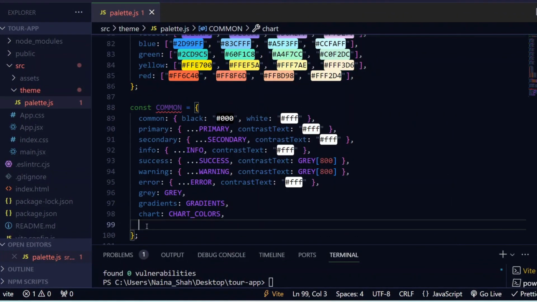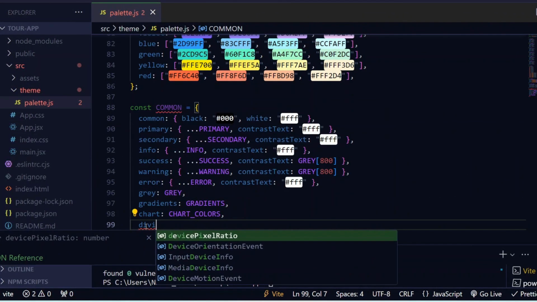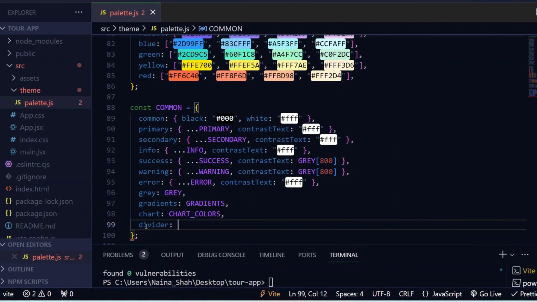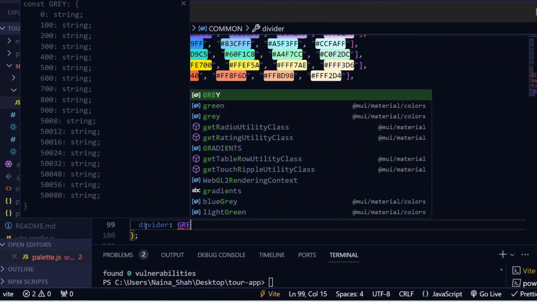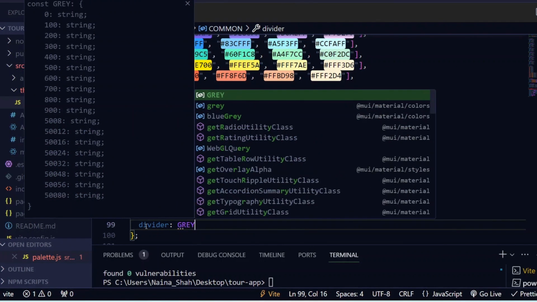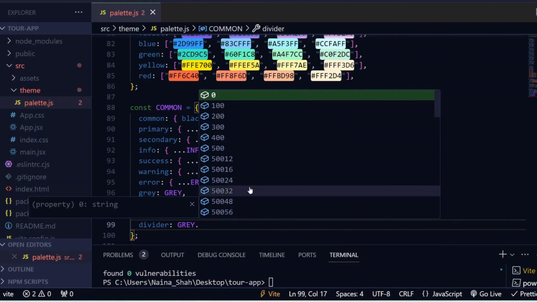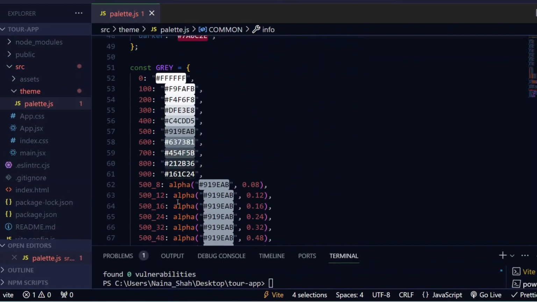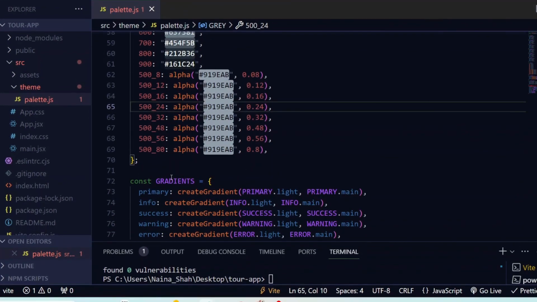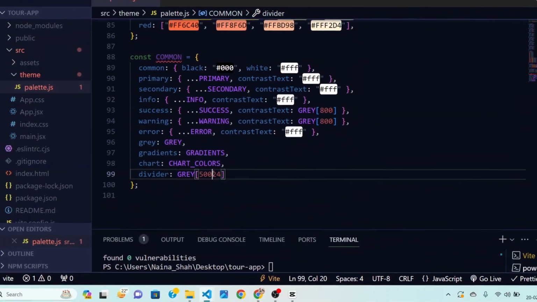Then after this, we also need to define a color for divider. What is actually divider? If you have used HR tag in HTML, that is a straight line. It can be either vertical or horizontal. It is used to separate different sections. So that is known as divider. For that, we need to use a light gray color. So I'm going to here write gray, and then inside this gray, I'm going to actually use a shade that will be 524. That means shade 500 with 24% opacity. Here, this one. So I'm actually going to correct it like this.